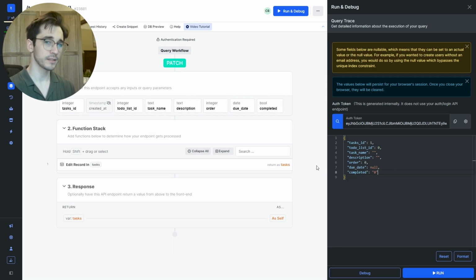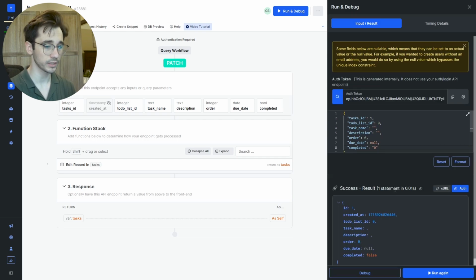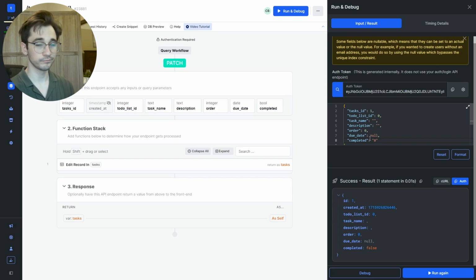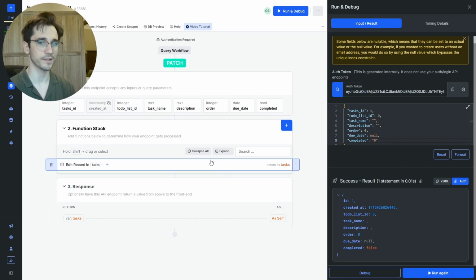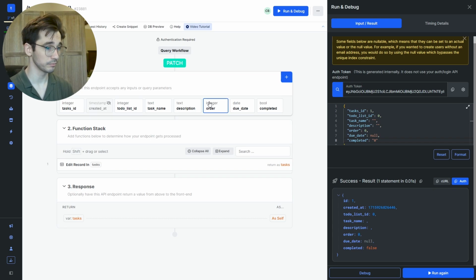So keep in mind, this task had information. It had a task name, a description, and so on. So if we click run, you can see that we've updated all of that information. We've edited it. That information is no longer there. So how can we ensure that when we're editing something, even if we're not passing in our inputs, that it doesn't erase our inputs unless there are inputs to update?